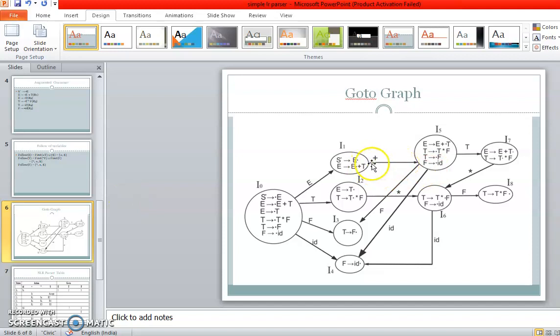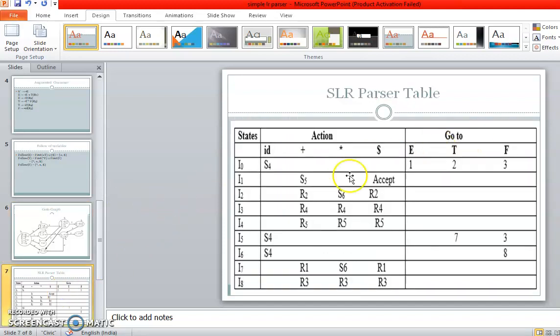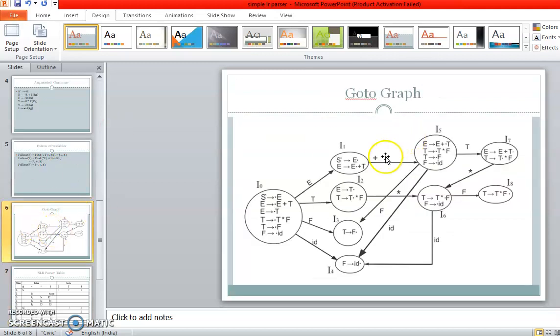Now, on plus, we have a shift move. We are moving to 5. As a result, for plus, we are going to write S5, indicating we are shifting on move 5. Whereas I1 on dollar is accept, because I1 on dollar will be completion of this first augmented grammar, and if we are completing the starting variable itself, it indicates that the grammar has been parsed successfully. As a result, we are going to say it has been accepted.